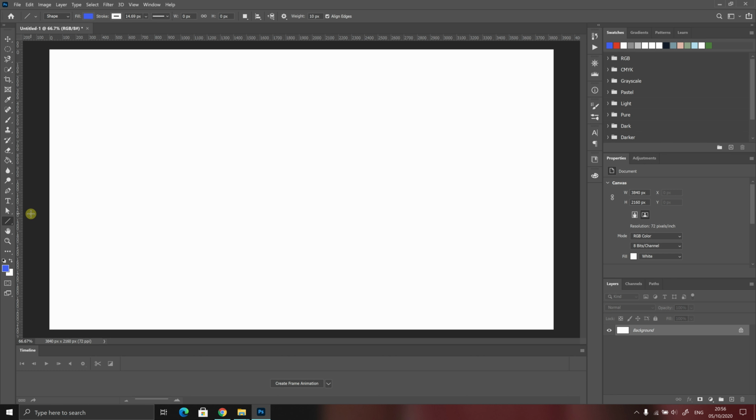So let's say, for example, I would like to draw a rectangle. So I can come here to the shape tools, I click and hold, and I choose rectangle tool. When I do that, then I will have access to the rectangle tool's options over here on the options panel. And as you can see, there are a number of different options.